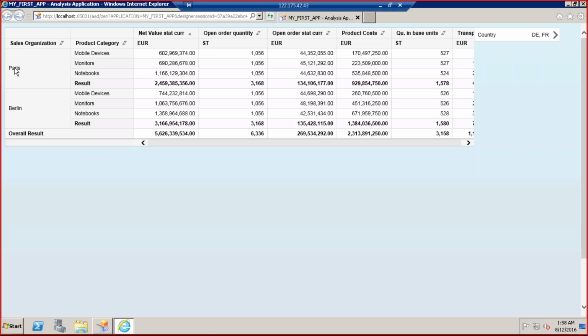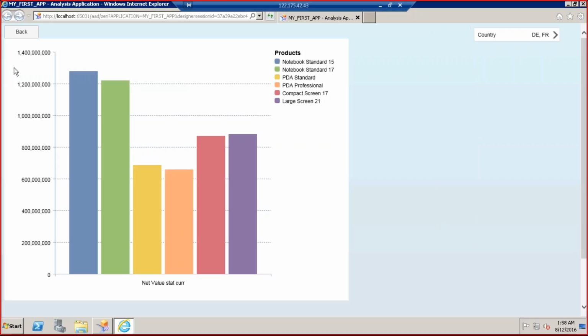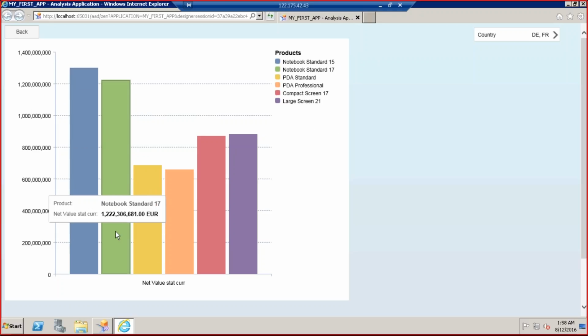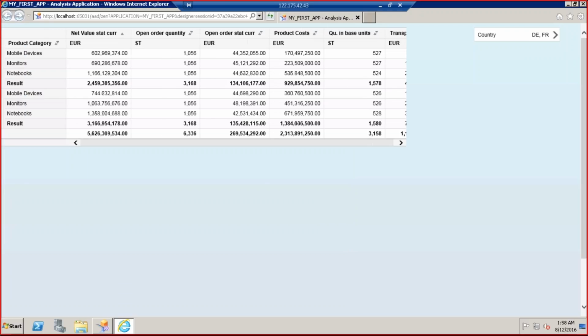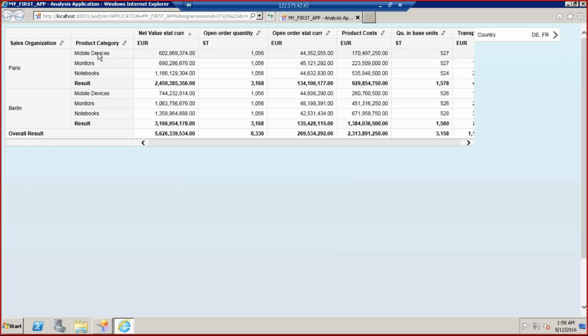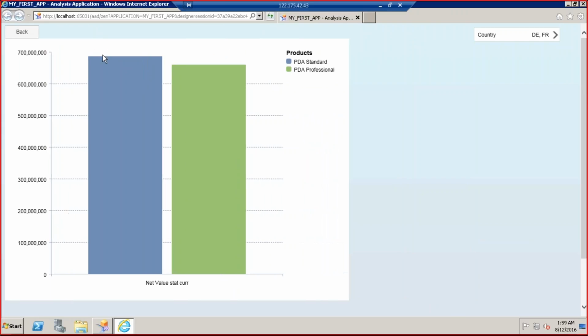So if you click here, this is for Paris. On Paris, you see all the products and their sales value. I go back. Now if you click on the mobile devices in Paris, you see PDA standard and PDA professional, and that's it.